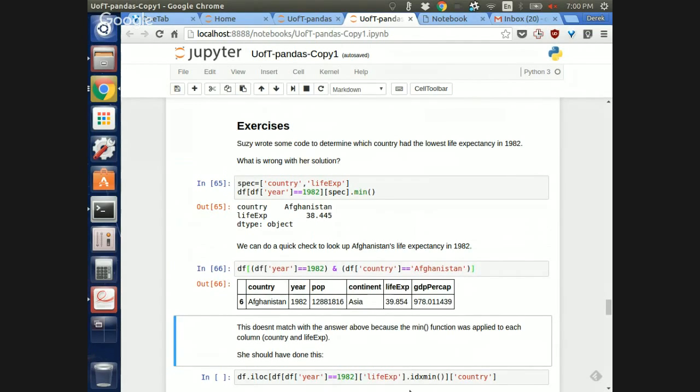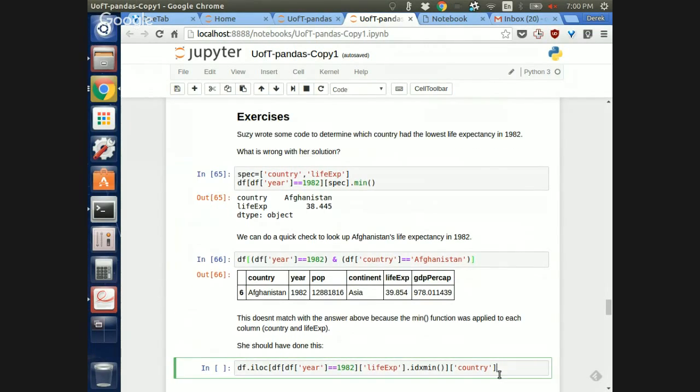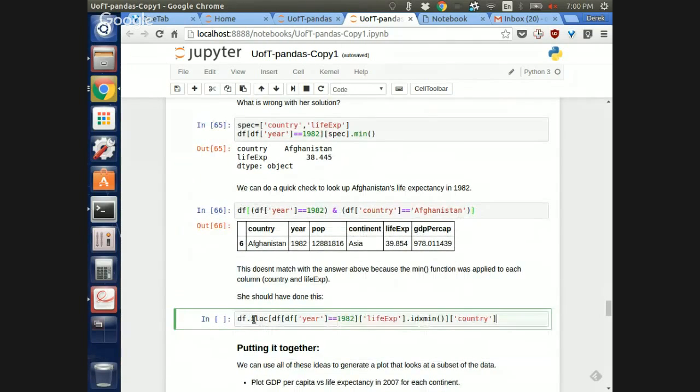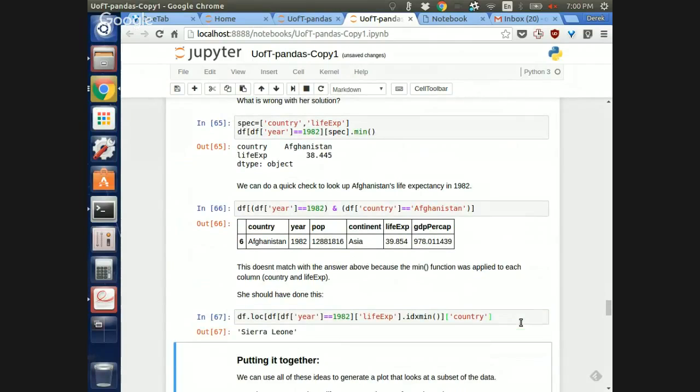So what we should have done, and I think it won't matter, but this should be loc. So this should be loc. So we're taking the index location where the data frame's year is equal to 1982, and we want life expectancy and the index at the minimum value. And then tell me what country it is.